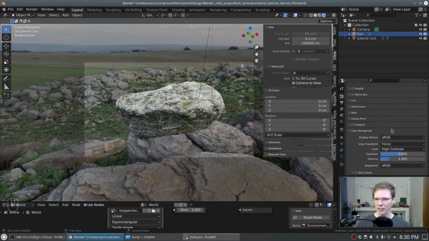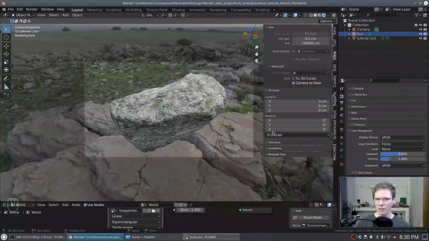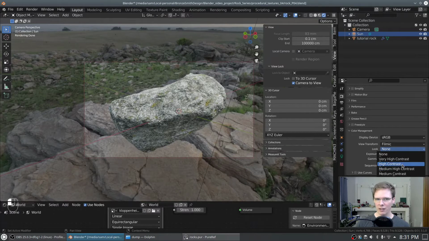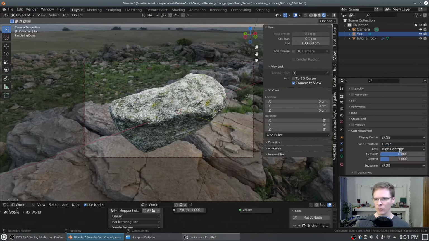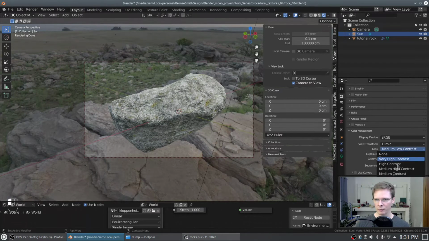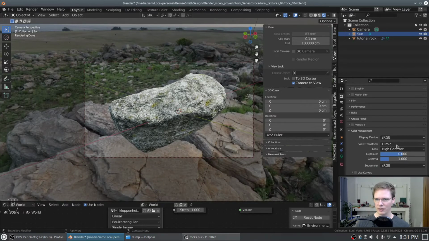Go down to Filmic, right at the bottom, color management. This is still under the render properties tab. I think it's on none, which is okay. That's not a bad contrast. It's more realistic. You get more pop if you select high contrast. Apparently, no contrast and medium contrast are the same. So, high contrast. For now, I'm going to select none.